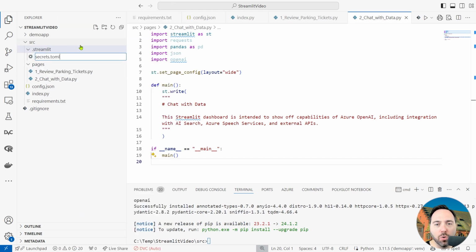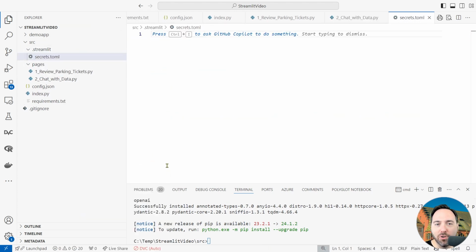TOML, by the way, is short for Tom's Obvious Minimal Language, and this is a case-sensitive file format for configuration files. Let me show you a couple of quick examples. For example, if I want a secret named the answer, whose value, of course, is 42, I can simply include it as a key value pair.